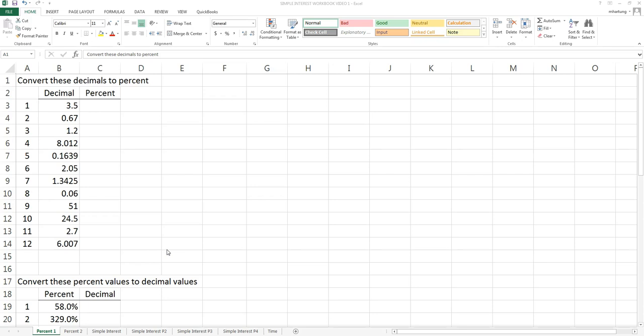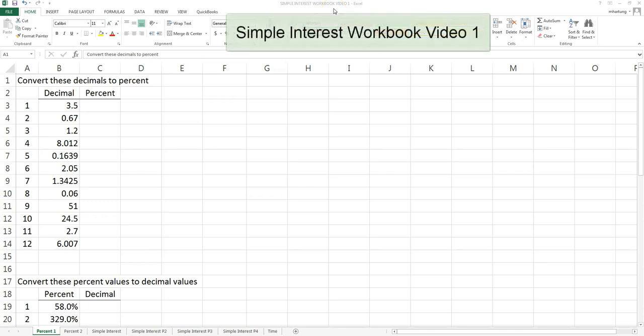And so this first lesson here will be a review for many of you, give you just a little bit of practice, and of course some more practice using Excel. So the first thing to do is to go ahead and start a new workbook. And you will want to name that workbook Simple Interest Workbook.